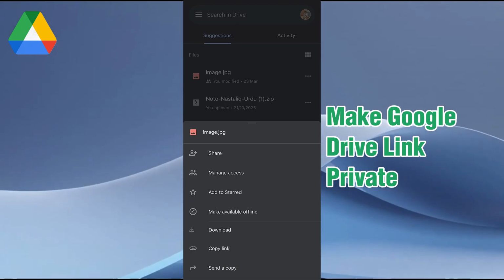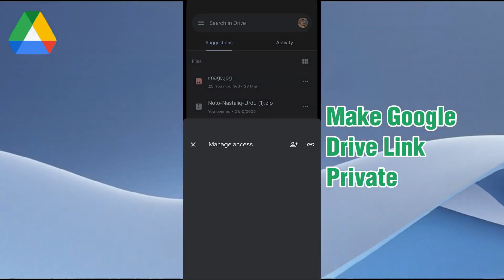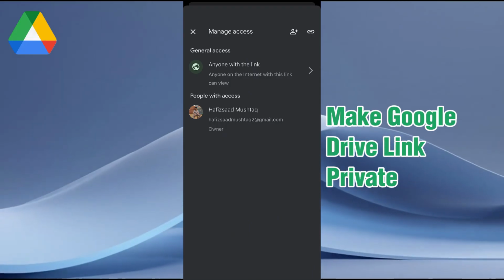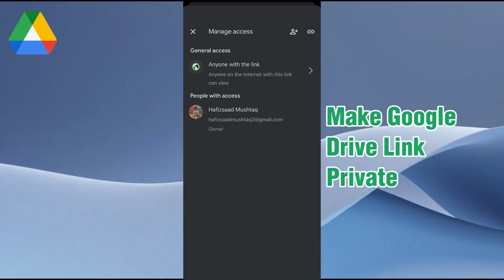From there, you need to click on Manage Access. This is the section where link sharing settings are controlled. So this step is very important for privacy settings.